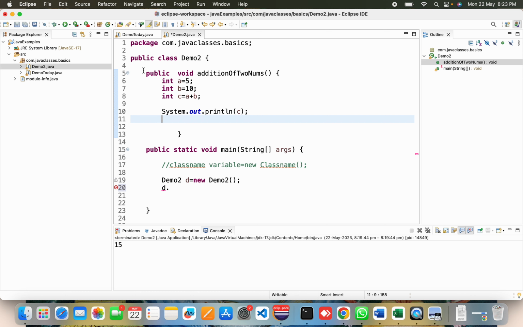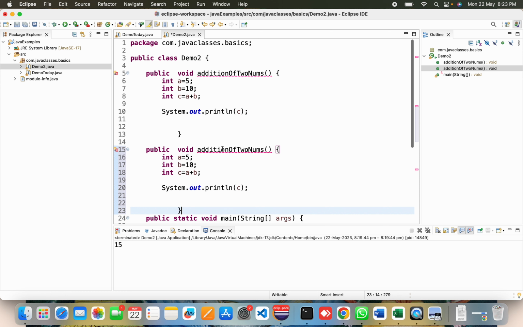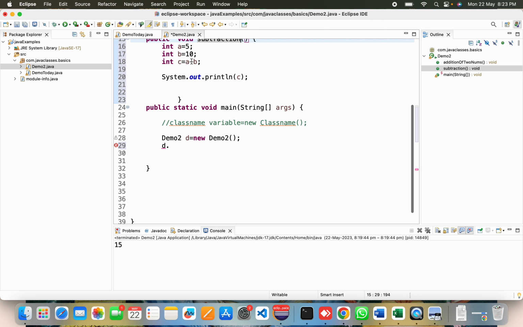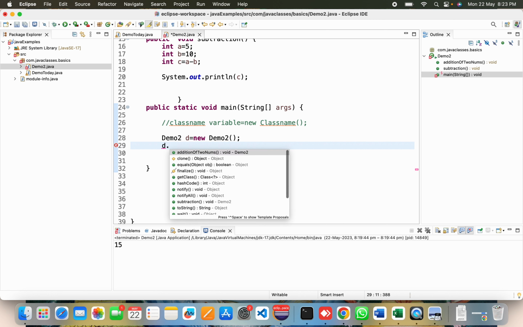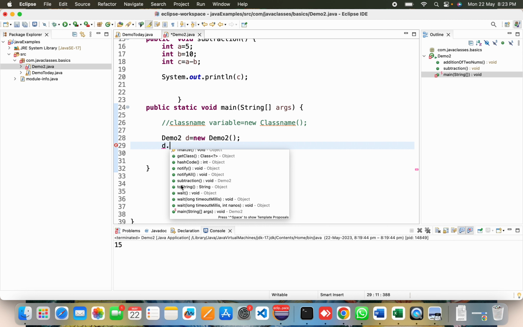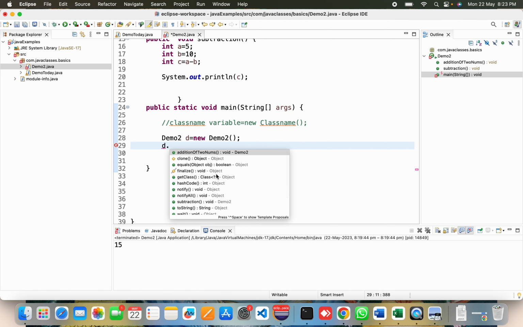Suppose I have one more method, subtraction. Now whenever I press this dot, you will be able to see that the subtraction method is also visible here. See, subtraction. And here you can see that it is referring to the Demo2 class, whereas notifyAll is referring to the Object class. So Object class is the parent class. And you will not use these methods much in our Selenium automation, but the Java developers will use those methods.